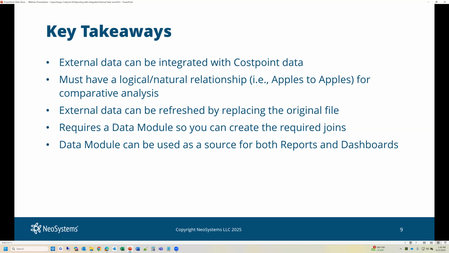You must have a logical, natural relationship, i.e. you have to have the ability to compare apples to apples, especially if you're doing some comparative analysis like variance reporting and things like that. As you saw, my original data module had a couple of defects. I think I missed a step in my join.